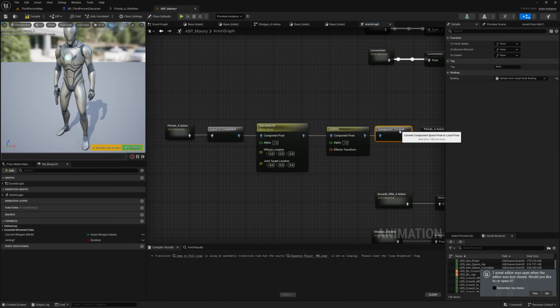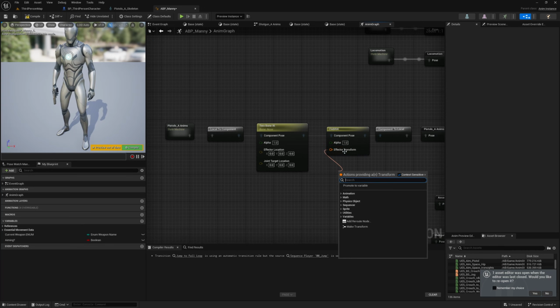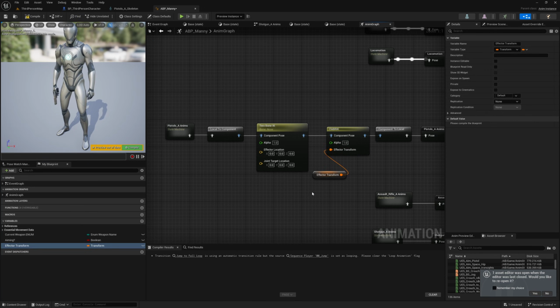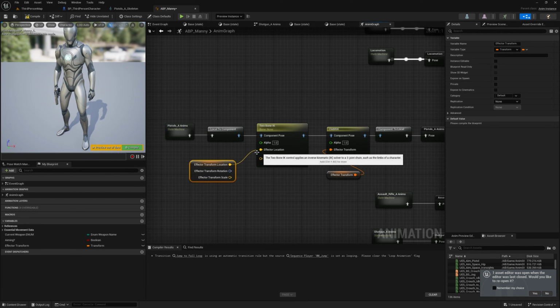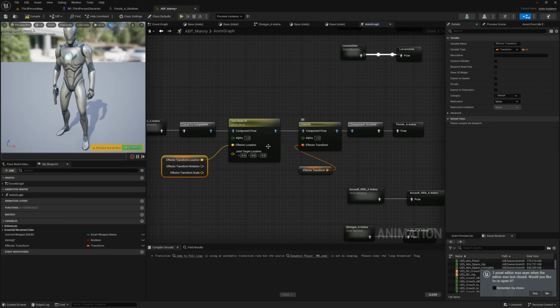And then I'm going to drag off the effector transform here and promote this to a variable. I am also going to duplicate this, right click here and split the struct pin, and just plug the effector transform location into the effector location right here. We need to make a couple of changes in the details of these nodes.